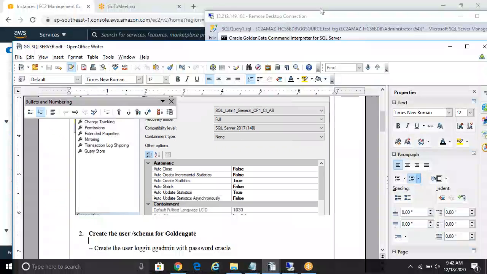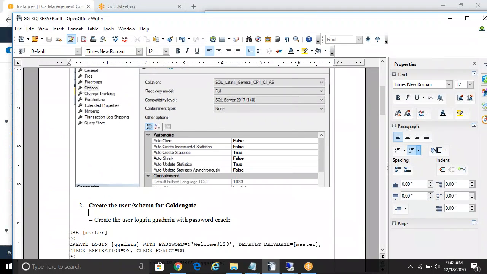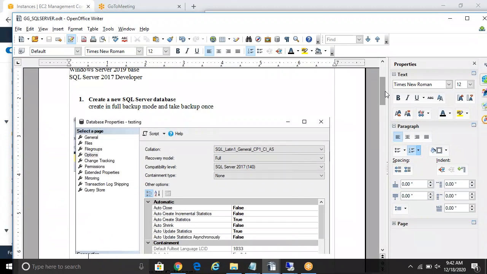I'll first make you go through the document which I have made here, so it will be easy, and then I'll show you each and everything. So here, please ensure that it's in full recovery mode. And also we need to take the backup once before we start the OGG.